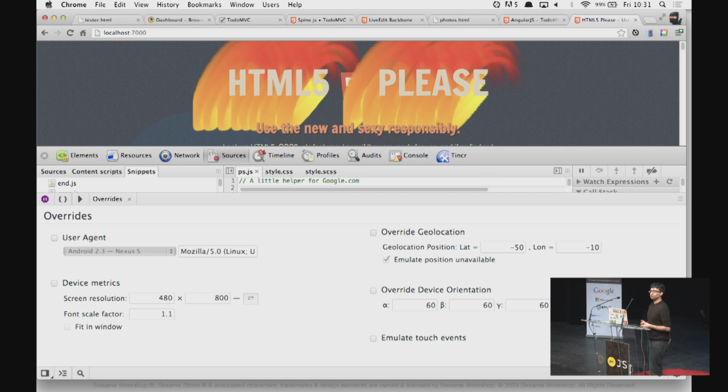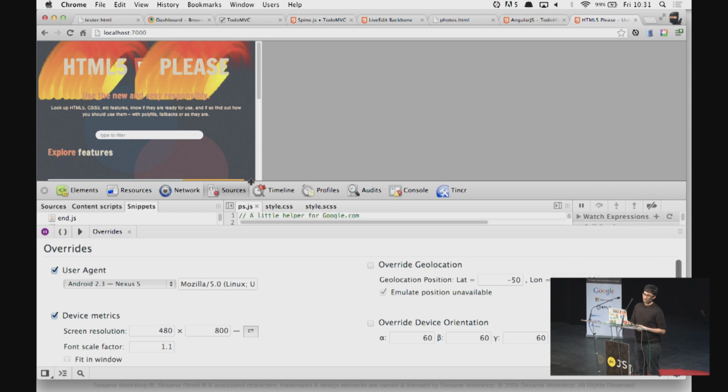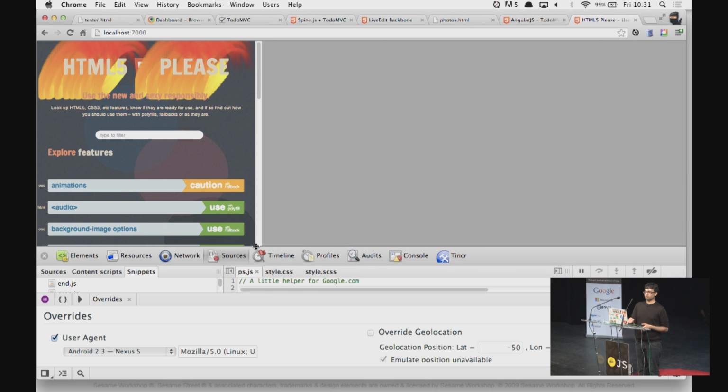And the first thing I'm going to show you is the user agent and device metric settings. What this allows me to do is select a particular type of device. I'm going to enable device metrics. So I've currently selected Android Nexus S on 2.3, and it's automatically populated the device metrics for me. What this has done is resize the current view to be the exact same as it would be on the Nexus S.